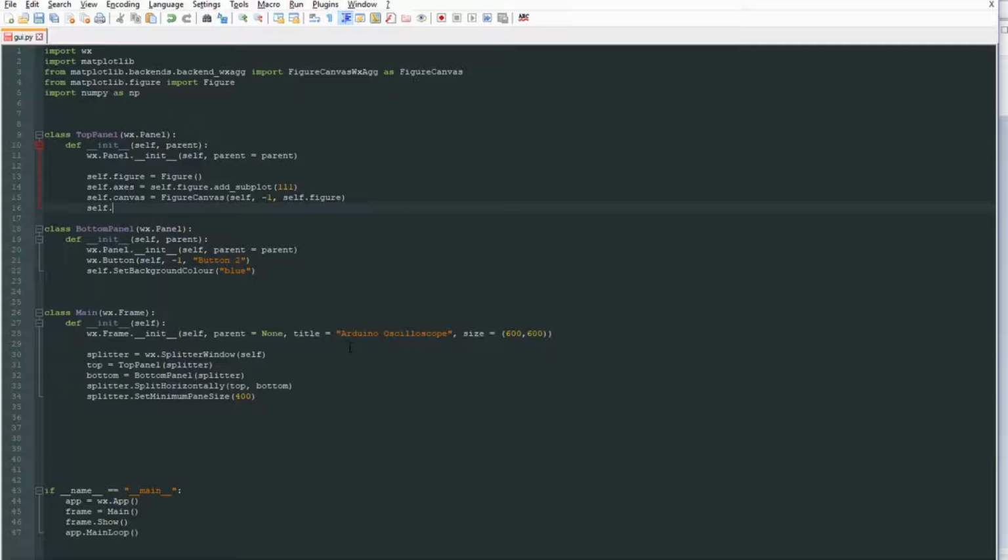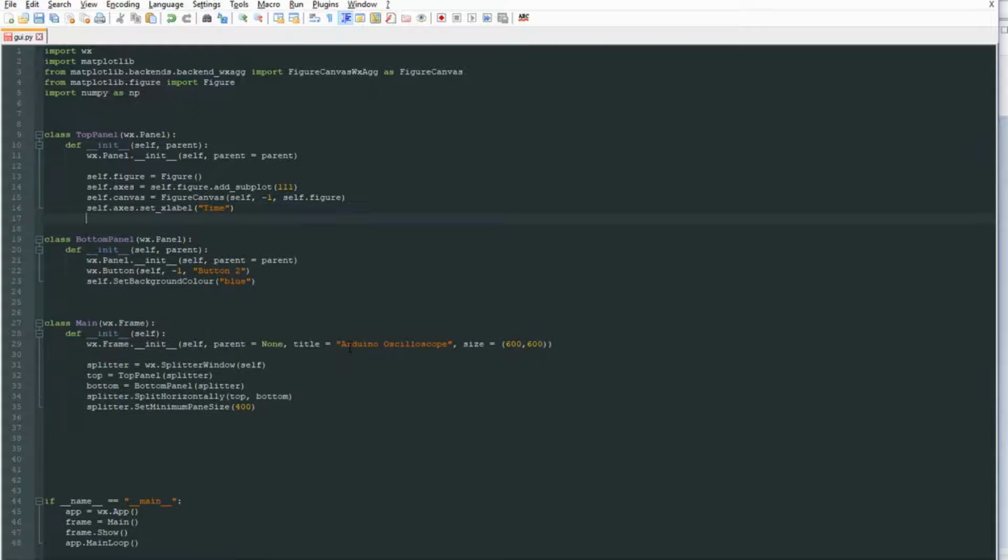If we wanted to, we can add, say, an axis label. So self.axis.set_xlabel. This might change when I actually figure out what the X is going to be. So call it time right now. self.axis.set_ylabel, AD counts.